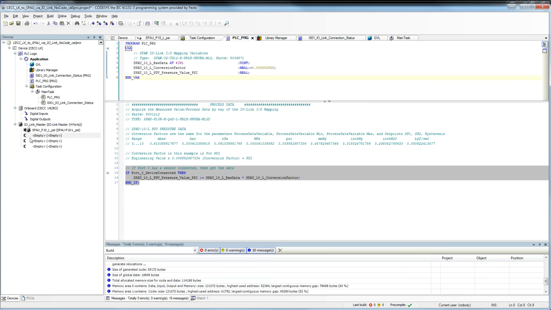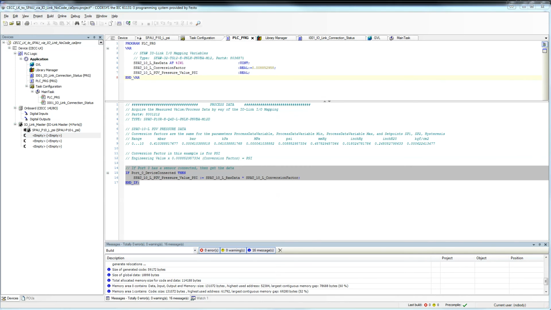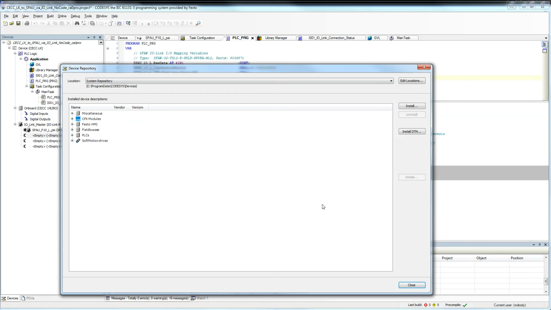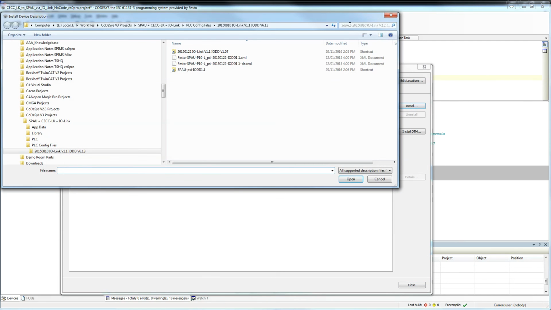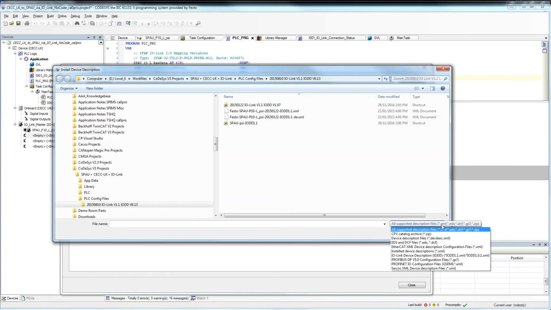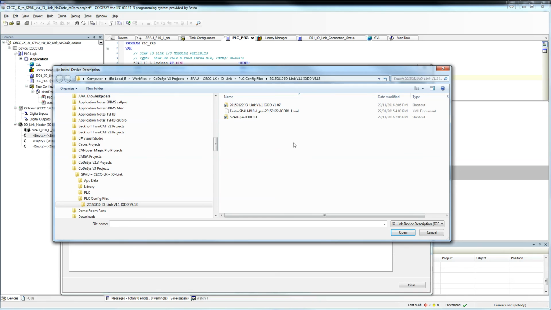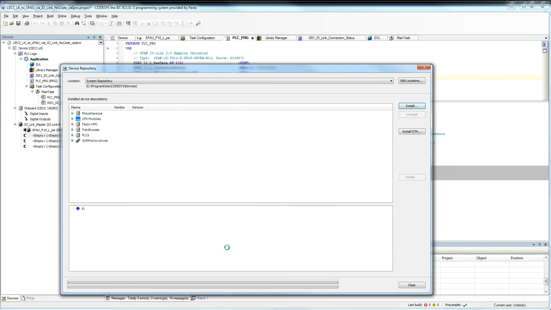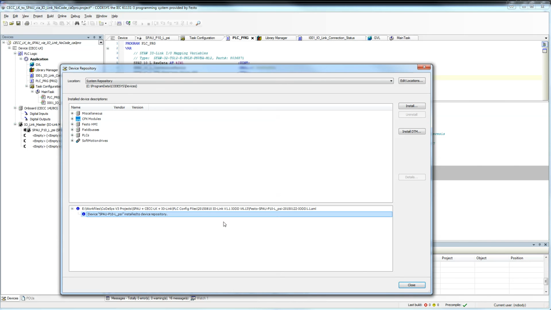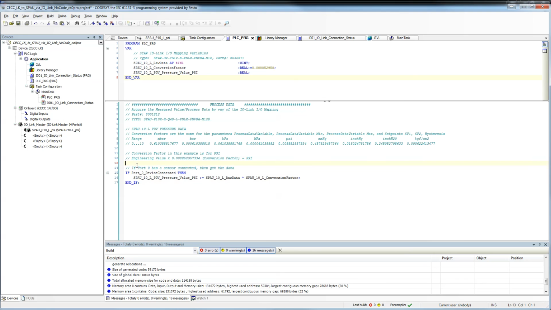The other thing to consider is the fact that you haven't installed any devices. So in the device repository, you say install. You come down here, you would say, where's the IODD files? And then you go find your IODD files, for example, this one here. And you say open, and if it's already installed, it'll say it's already there. Close, done, done deal.